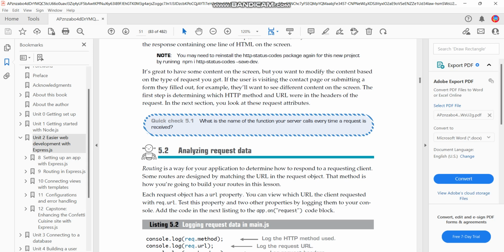Routing. So analyzing request data. Routing is a way for your application to determine how to respond to a requesting client. Some routes are designed by matching the URL in the request object. That method is how you're going to build your routes in this lesson.